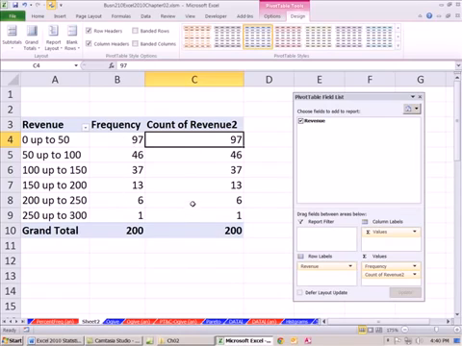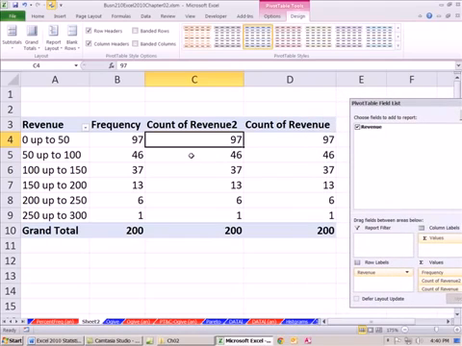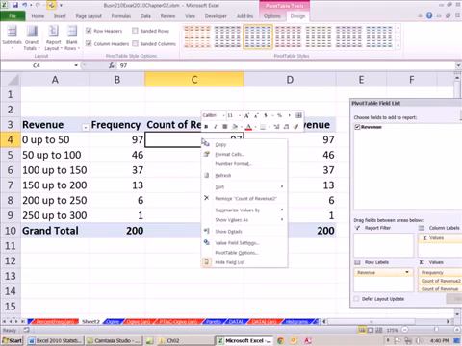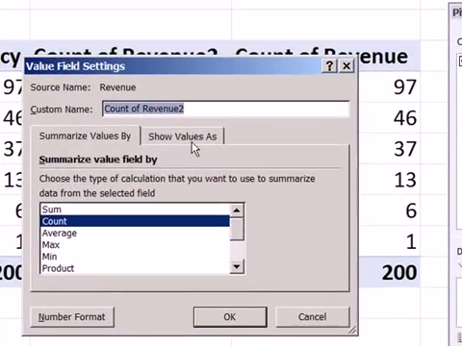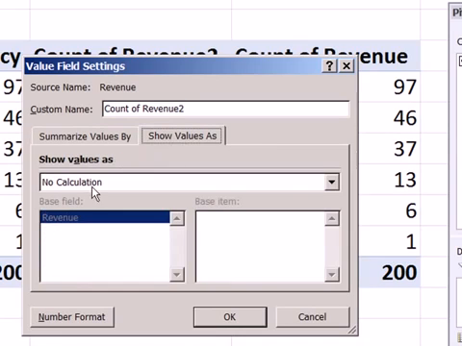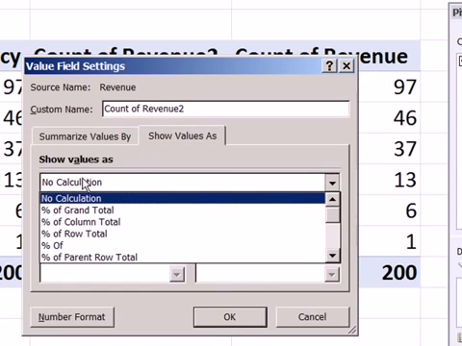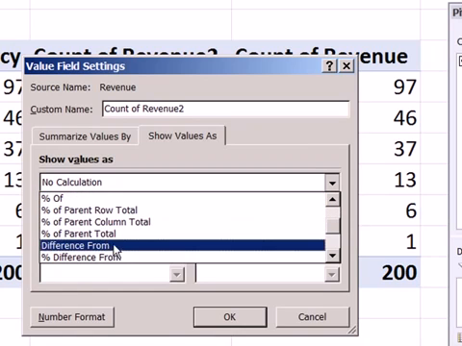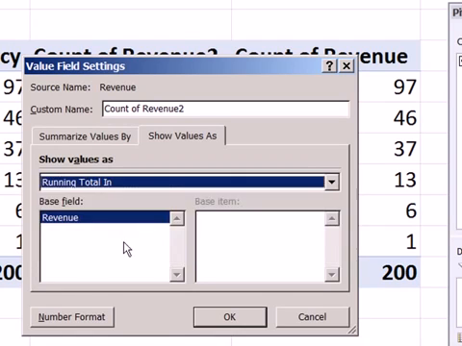We need cumulative. Now there's two things. Actually, I'm going to drag this down one more time and show you what's possible, and then delete one of them because we won't need it for our chart. Right-click and value field settings. We talked about how this has the power. You can do everything here. If you want cumulative, you'd go to Show Values As, Calculation, and you'd scroll down and say Running Total In. And then you'd have to say what field it is you want the running total in, revenue.